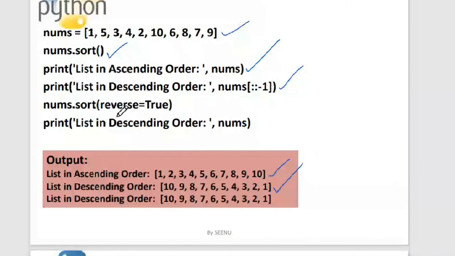Reverse by default is false. If you make it true, then you will be able to print the numbers in reverse order. We didn't mention anything over here because it's false by default. So when you make it true, you'll get the elements in decreasing order. So this is regarding sort, printing the elements in descending order.